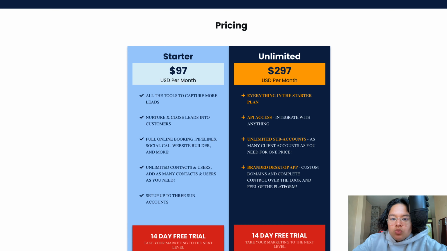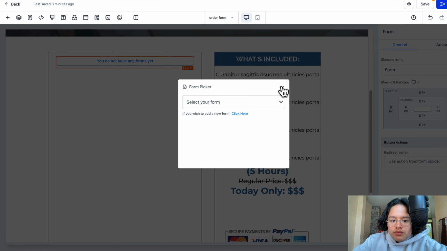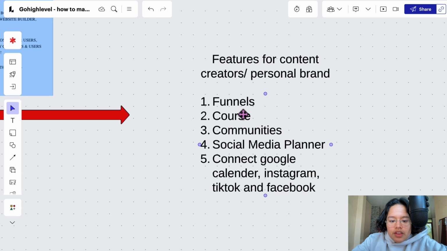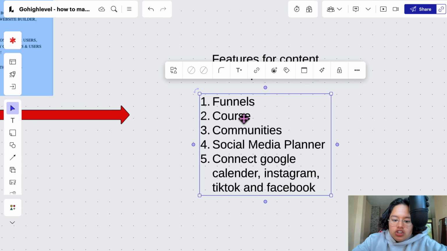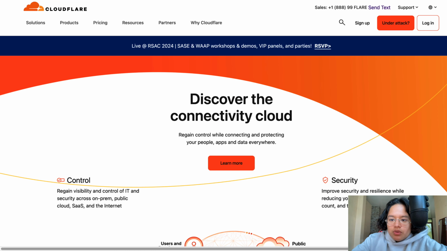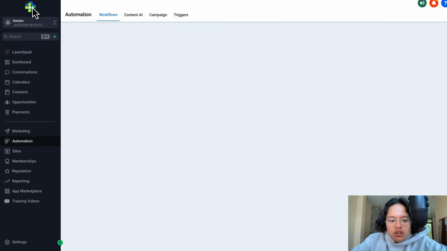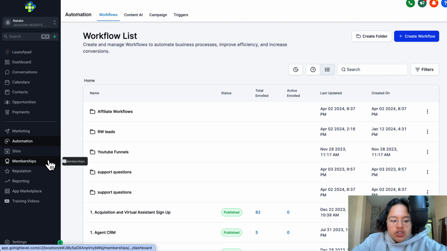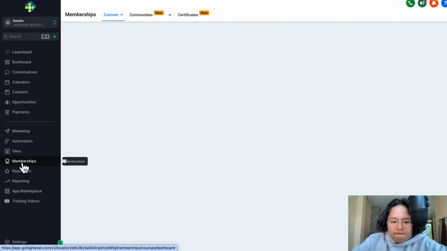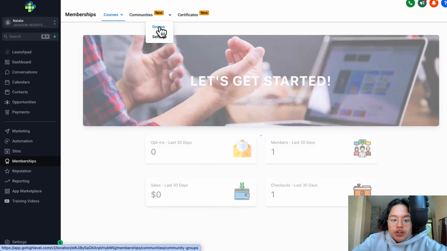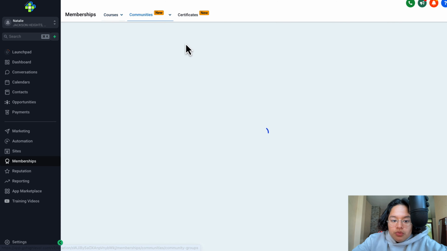Now, the next one that we want to break down is the courses. So how to create a course, and communities. It's very simple. So we'll log back into Gohighlevel. And now the way you'll create a course is you'll go into memberships, and this is where you will create the course, and this is also where you would be able to create the community. You'd be able to create a group in here.